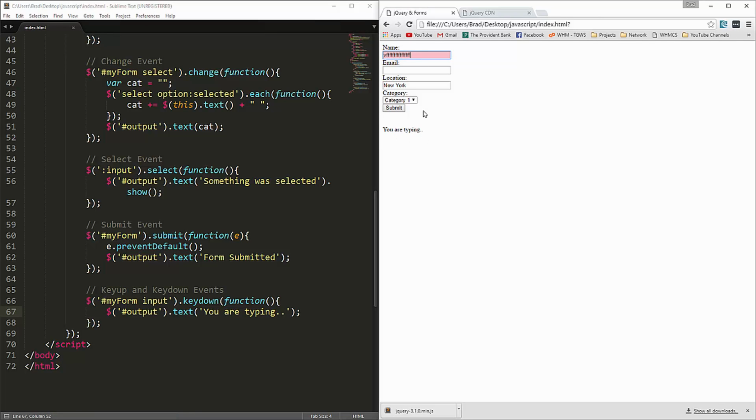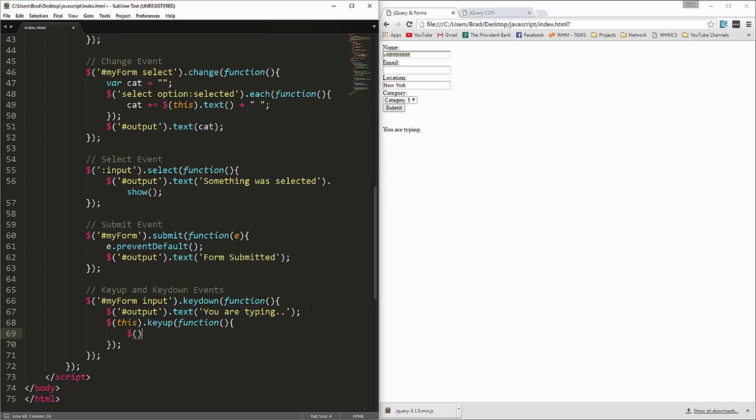Okay, so that's fine if you want to test to see if someone pushes a key down. But if you want to only fire it off when the key is actually up, then we can use key up here. So let's say this dot key up, and we'll take that output element and let's say dot text, and then that'll just be blank. So now when I hold it down, you can see you are typing, and then when I release, it goes away. Okay, so that can be helpful for a number of things.